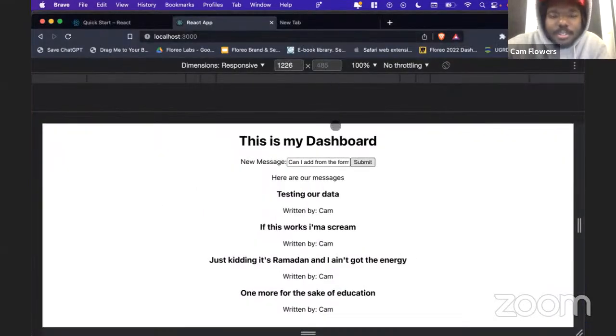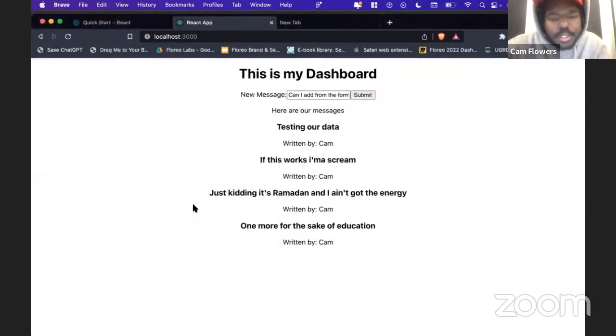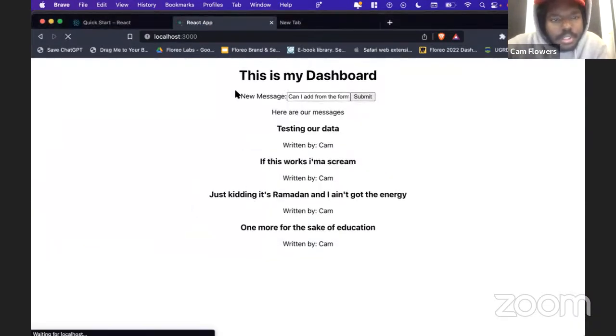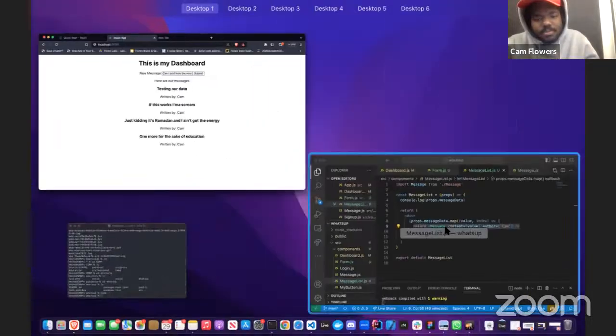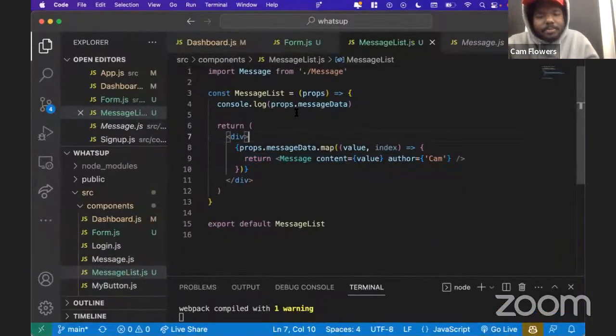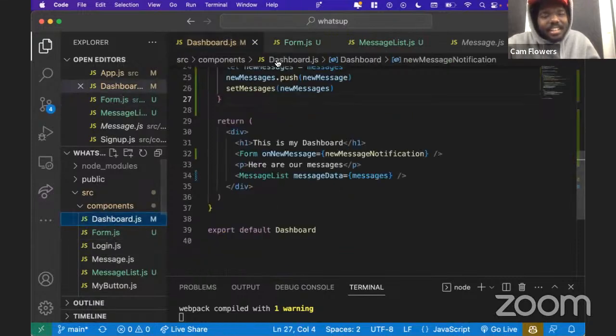I don't know, y'all. Sometimes the code be tweaking. Let me close the console real quick and just refresh this. And let's go back here and just, can I add from the form? No. All right. Well, that's how it goes. Oh, maybe I think I saved my change. Yeah, I saved it.